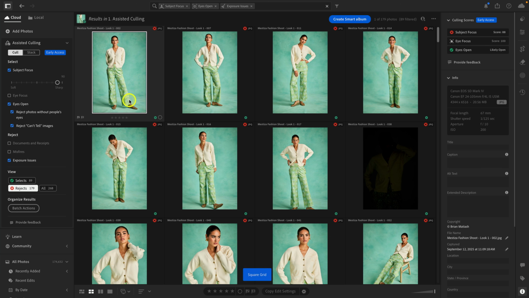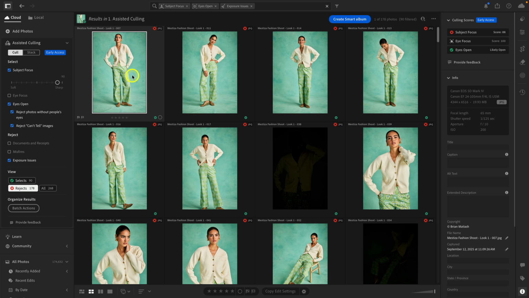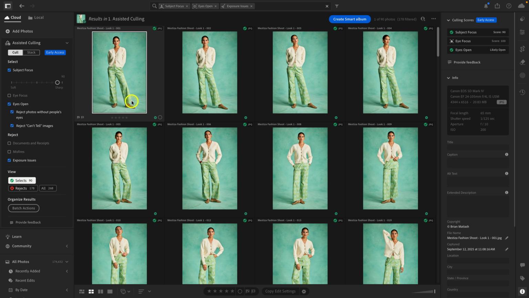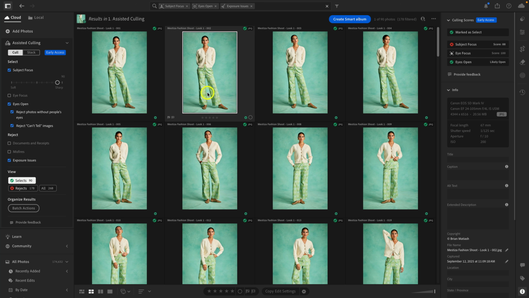And so you can say like, you know what, I actually want this. Well, it's easy to override Lightroom's scoring. So here you can see if I click on this icon over here, you have the option to override here. If I click on mark as select, that's going to move it automatically to the select bucket, even though it doesn't match the criteria that you set here at the model level. And so this is the image that I just overrode the score. And you can see here at the top, it says marked as select.